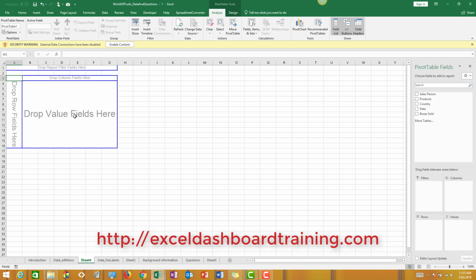It basically says drop value fields here, drop row fields here, drop column fields here, and drop report fields here. So what are value fields? Now, value fields are basically fields that can be summarized from a data range.